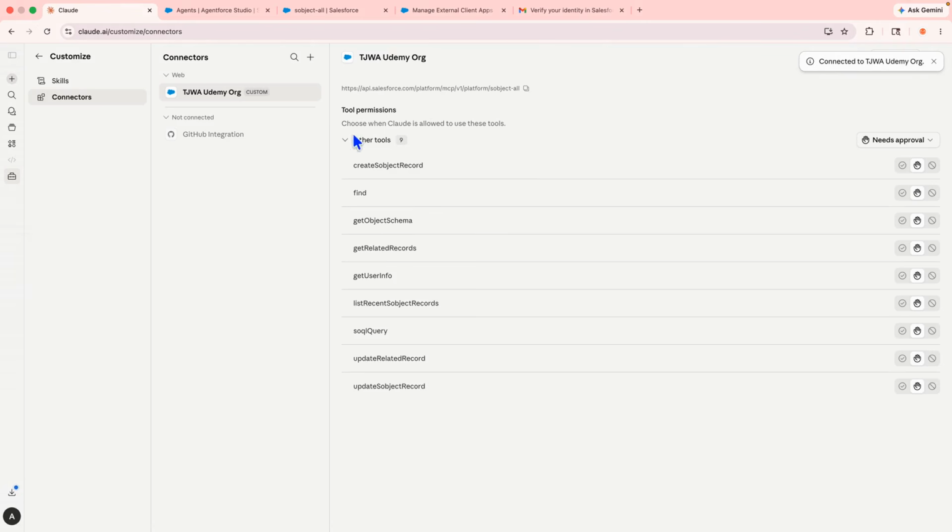And here you can see these are the same 9 tools that I have shown you, available here. Here you can configure whether the approval should be required or you always want to give access. So based on your preference, you can extend it. But for example, if you want to stop a particular operation from this tool, for example, you don't want the sObject record to be created from the Claude, you can also go and block that particular tool as well.